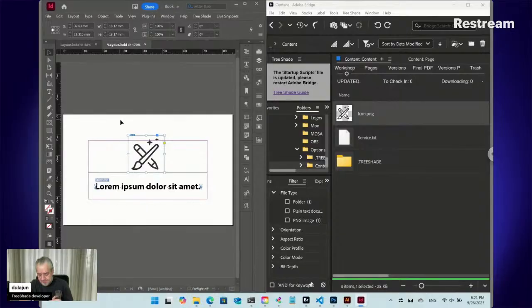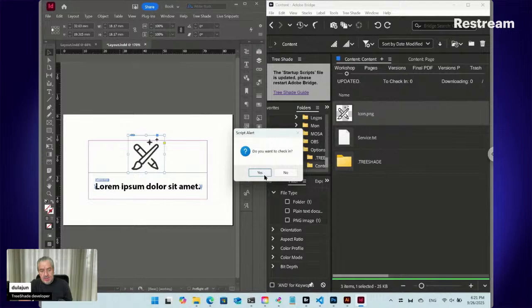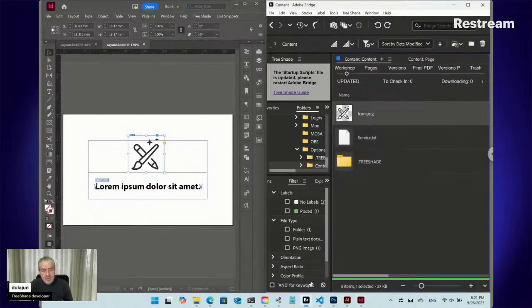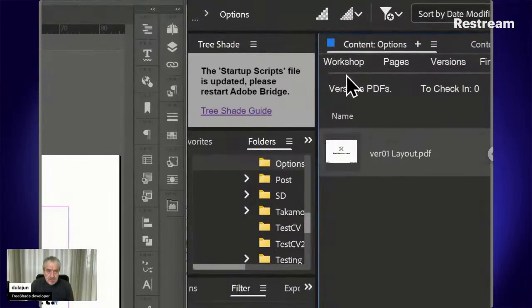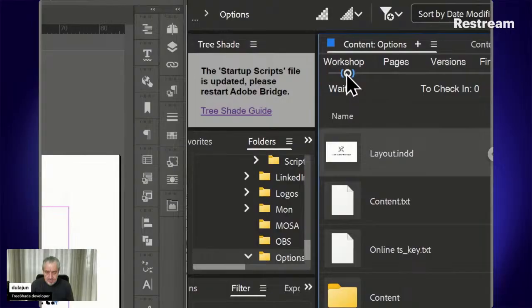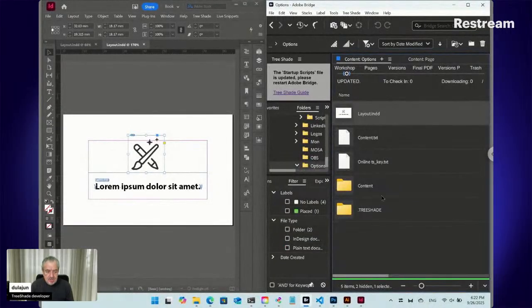Now let's save and check in. Yes. And wait for the PDF to be revealed on Adobe Bridge, to be displayed and selected. So it's done. Go back to workshop by clicking here under workshop to avoid editing the output location. Here the green line determines that you are safe to edit.